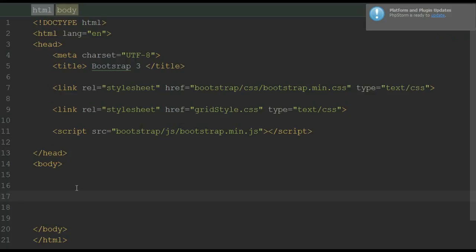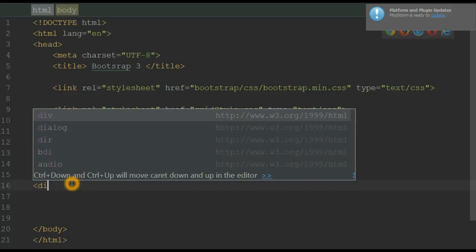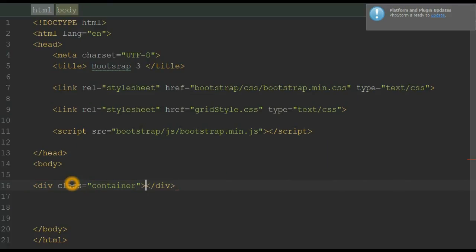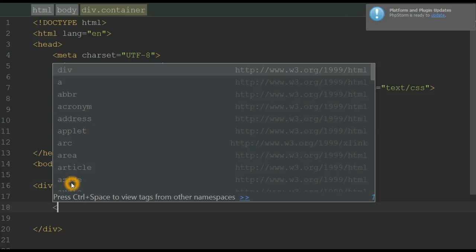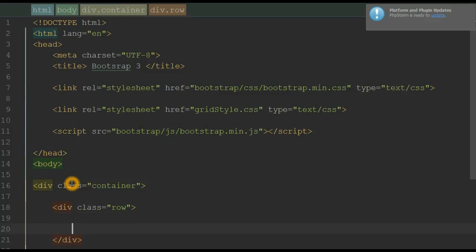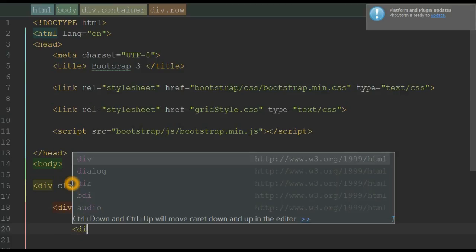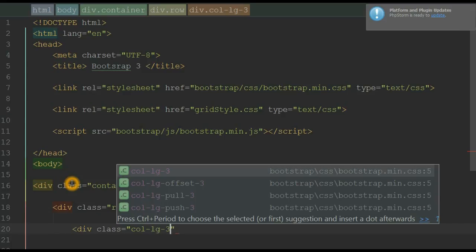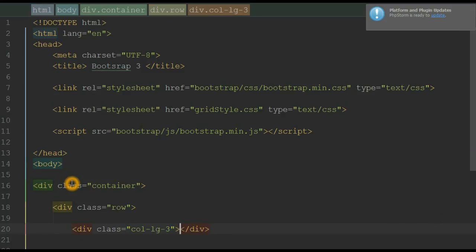So let's do. First create a div class container, and inside container the second step is to create div class row, and inside the row we have to create div class col LG3. In previous tutorial we made a style sheet. I'm not going to make it again, I just implement the style sheet on this.